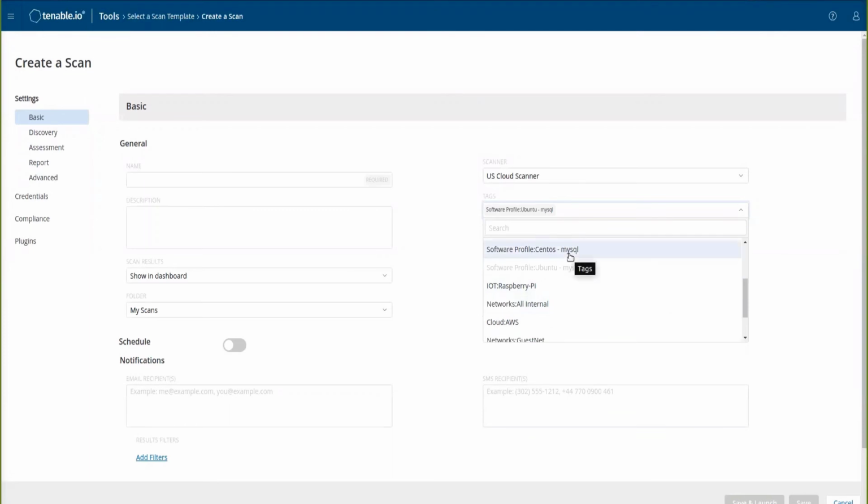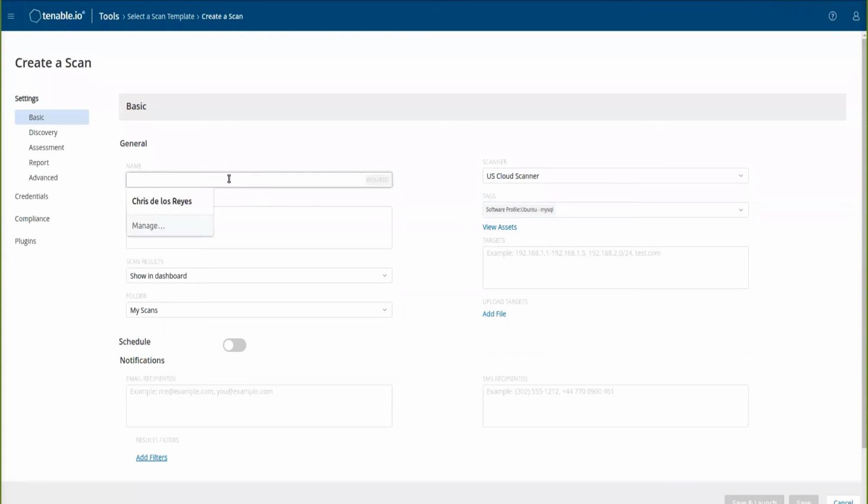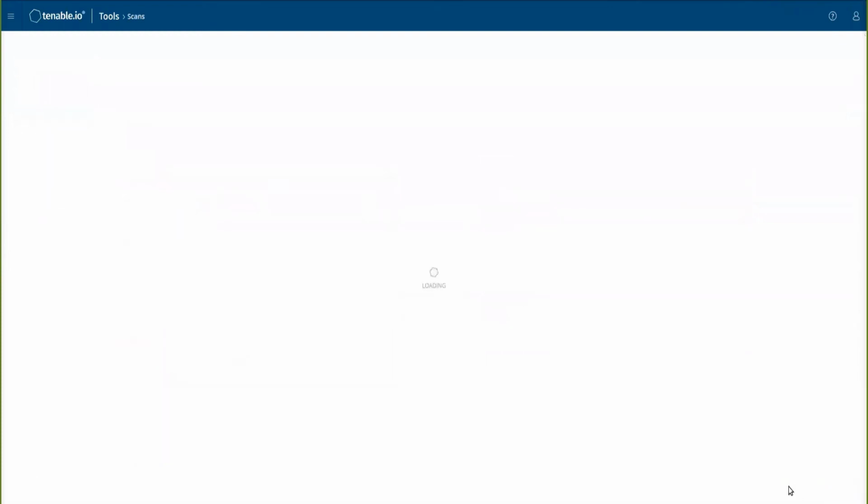And I can create a scan that applies to multiple targets, or just, in this case, a single target. Once I give it a name, of course, we can save.